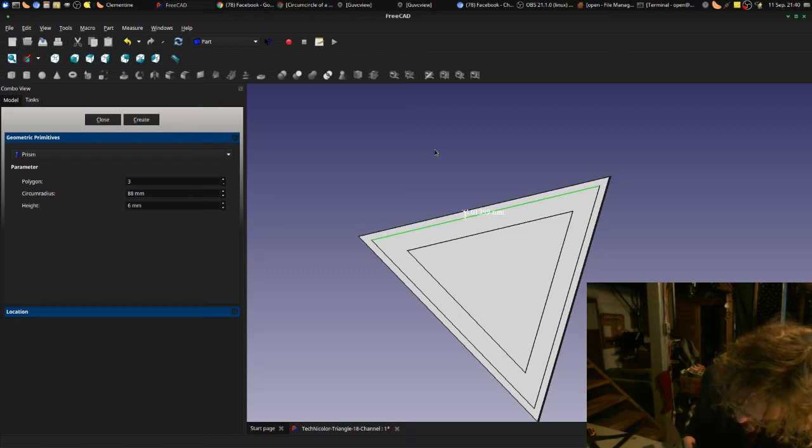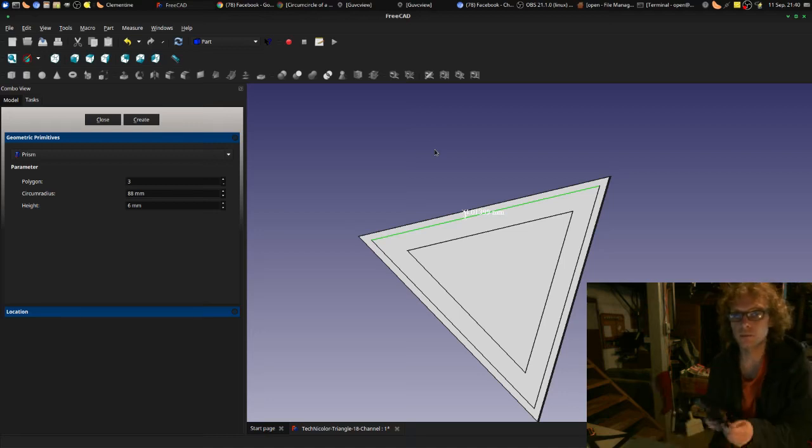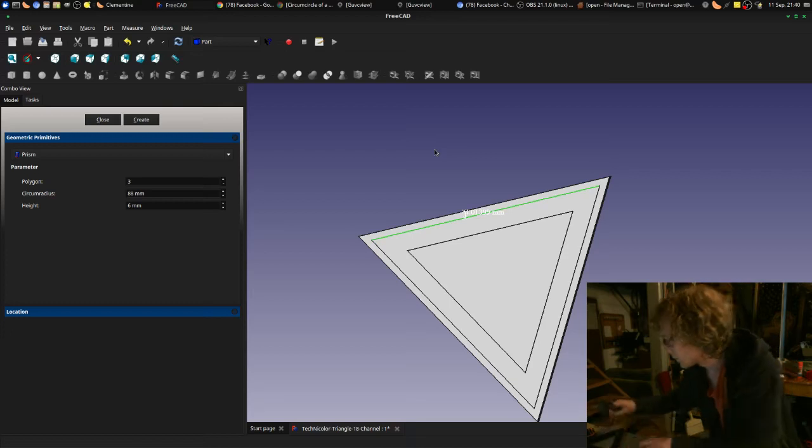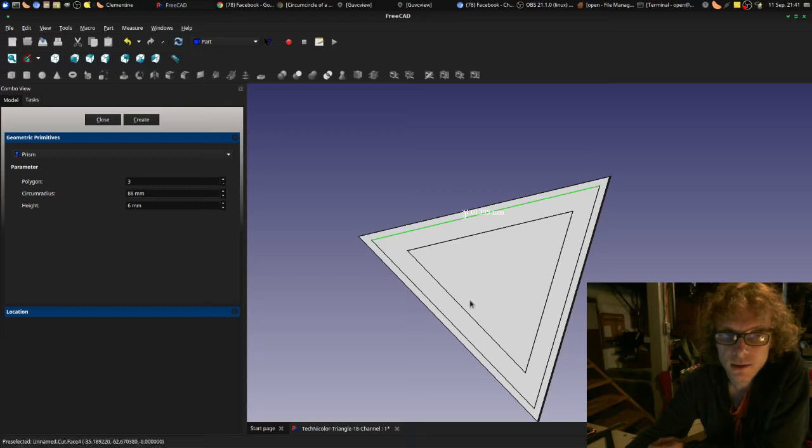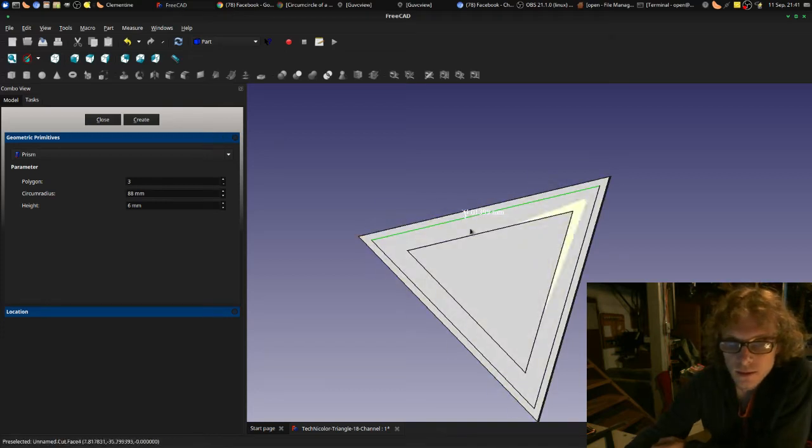Yeah, it's like 0.5 millimeter, 5 millimeters. This one will be 4, so it's going to be a little thinner, which will be kind of neat to make a little thinner wall. See how it handles that. Just slightly thinner. 88, I like that number.